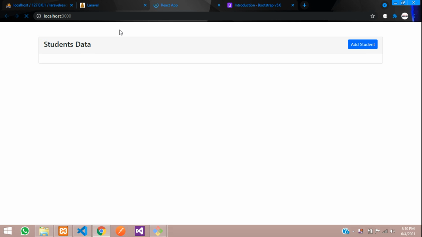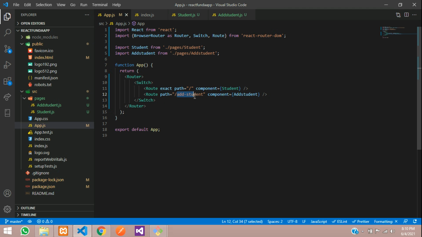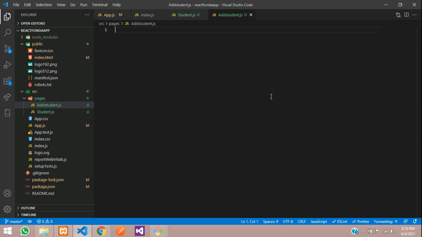So perfect. So guys, there is space from top and bottom both. So now let's click on this add button. That time you are moving to the add student route, and the page is also called. Which means it's going to this component add student, which is your add student page. So let's move to that add student page and let's design this.